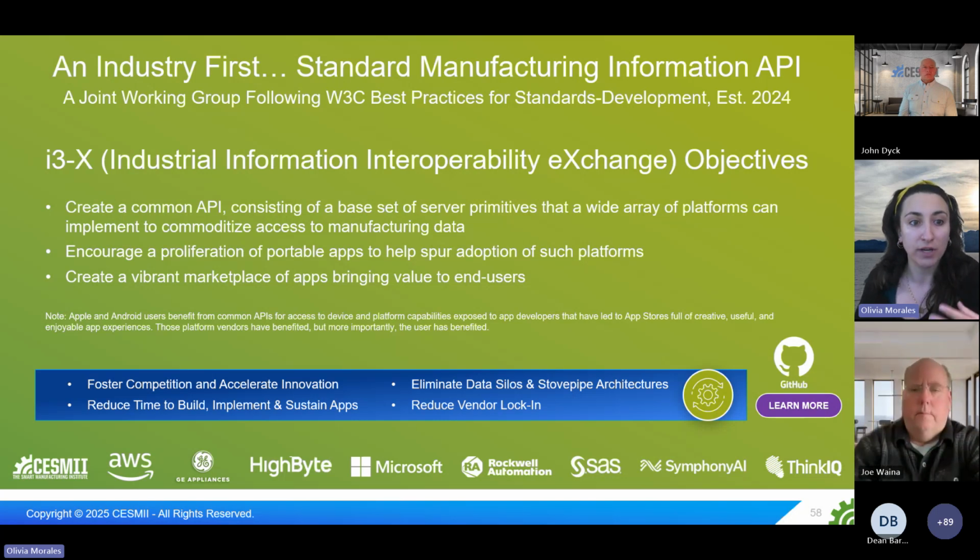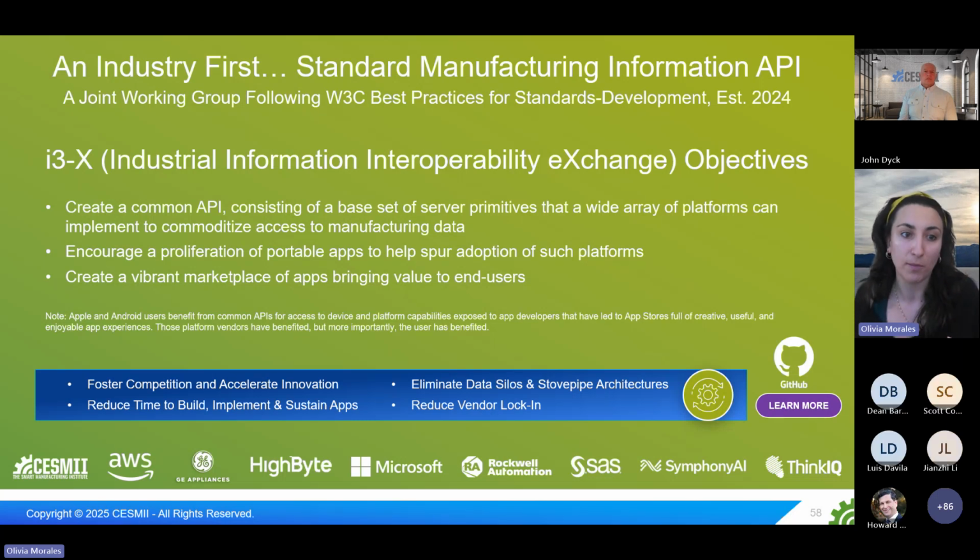And our objectives are to create a first of its kind common API that defines the basic primitives that any platform adopter can implement, and then allow interoperability between the different applications that are going to be the value added, the things that add value to the manufacturing operation. It's a huge step forward to interoperability. Nothing like this really exists. And we are really excited to see adoption and participation from manufacturing, software platform providers, and application developers.